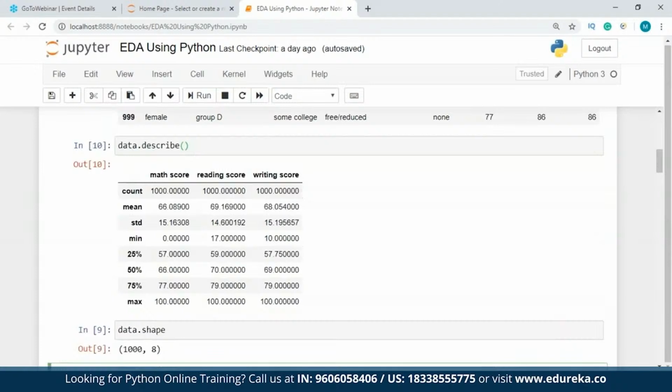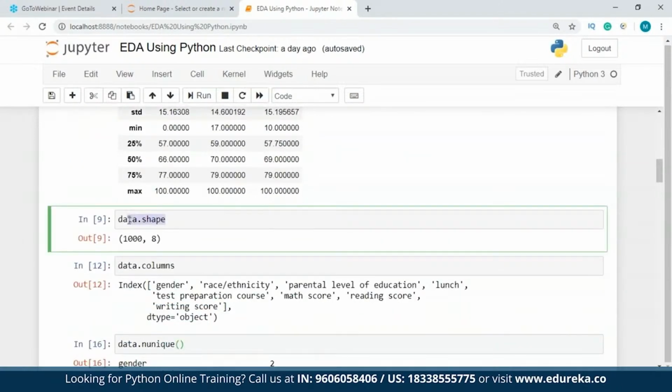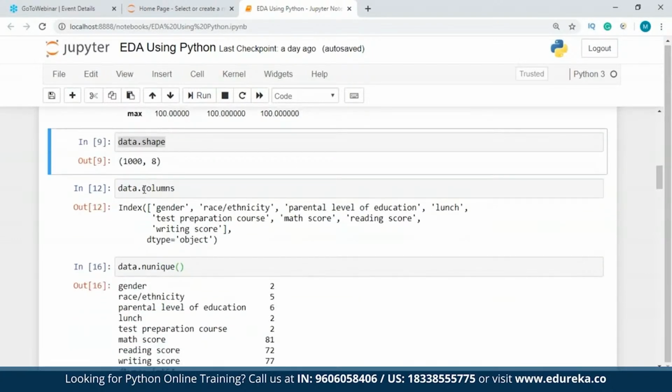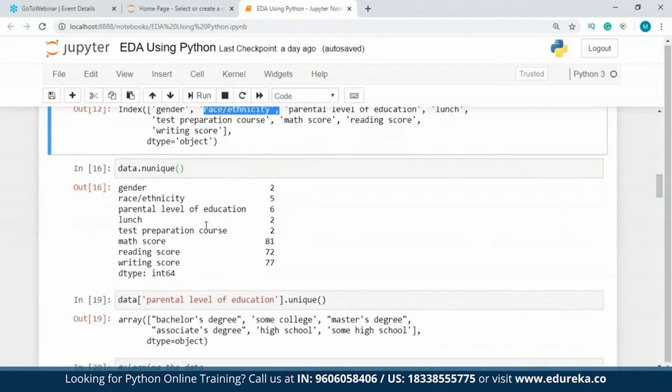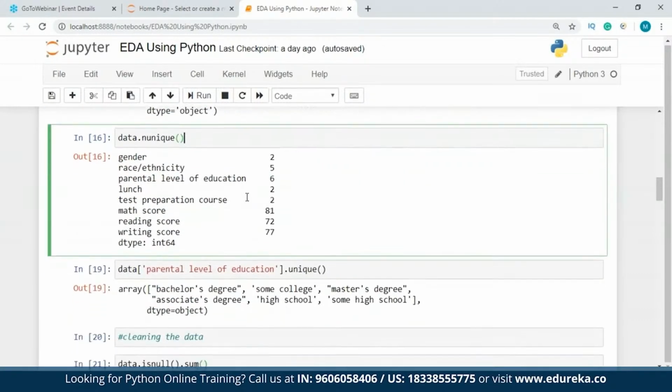So you have to make sure that you are able to check the shape so that you'll be able to see how many rows and how many columns you actually have. And then you can check the columns separately for all these values that we already have over here. And then you can check for unique values, for which for gender we had 2. All the values that had 2 could be made into categorical values. Let's say lunch, whether you had lunch or not. That is going to be one categorical value, either 0 or 1, which can be categorized as yes or no.